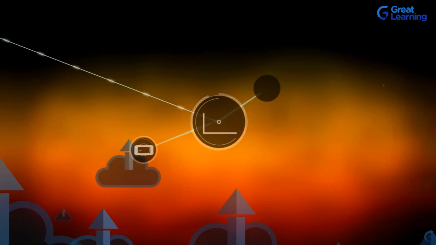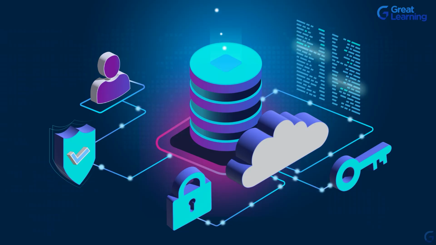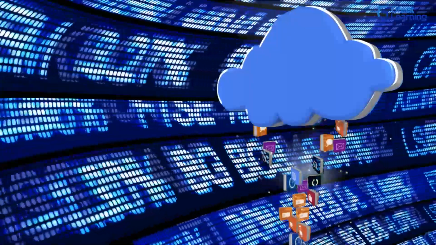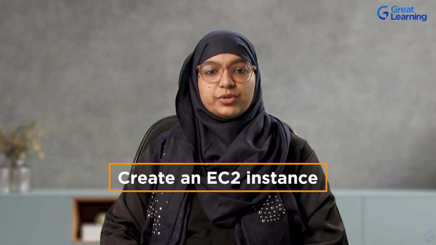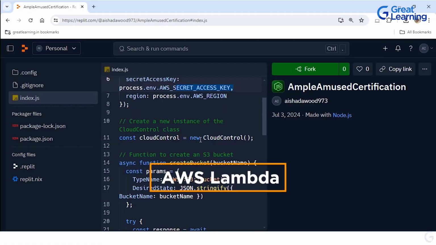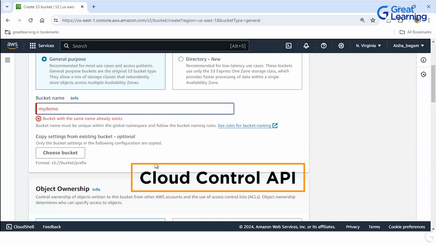Ever wished you could control all your AWS services with one simple tool? Today, we are diving into AWS Cloud APIs, the universal remote control for managing your cloud resources. We will cover the essentials of AWS APIs, create an EC2 instance, an S3 bucket, and explore AWS Lambda and Cloud Control API. Stick around for more surprises and tips that will transform you into a cloud-speaking wizard.